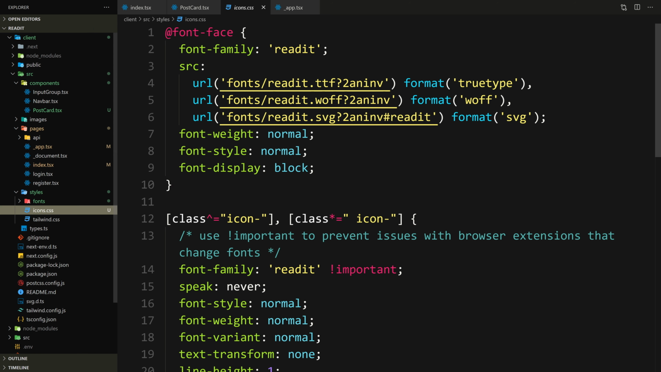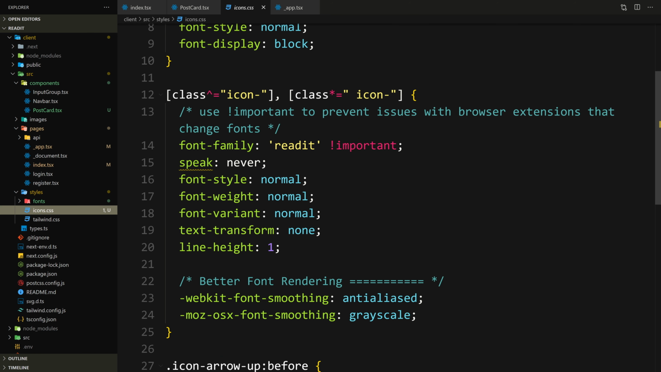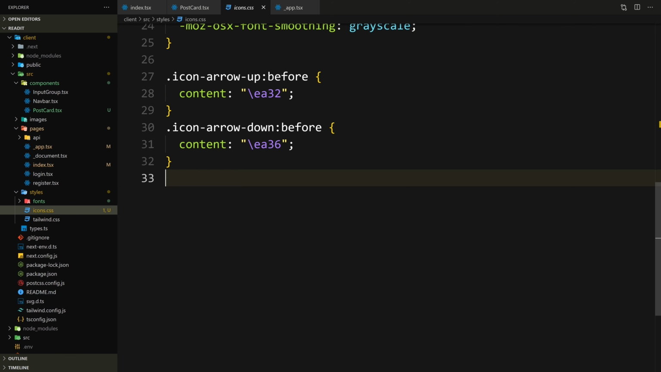And if you have a look at the icon CSS, it just has some global styling for any icon that starts with icon-. And then we have our two icons here. And if you had more icons, you're going to have more classes here. It's very similar to Font Awesome.